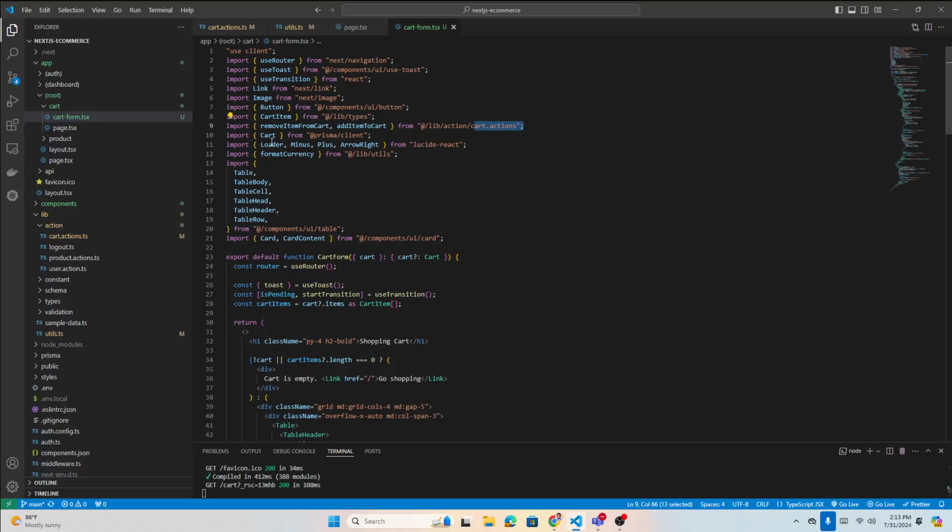Let's look now, the cart is the schema. Basically the types from Prisma also give you a type if there is a schema. Any schema you have inside Prisma will always give you a type for that one. So we're going to need that cart type also, so we just imported it here. Now we have some icons from Lucide React, like loader, minus, plus, arrow right. And the format currency also, which we just added in our lib utils.